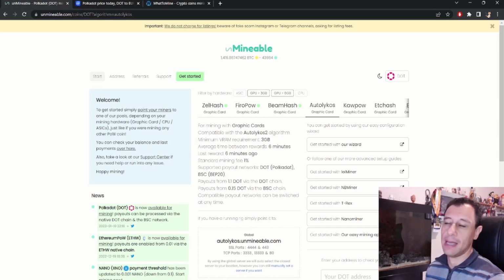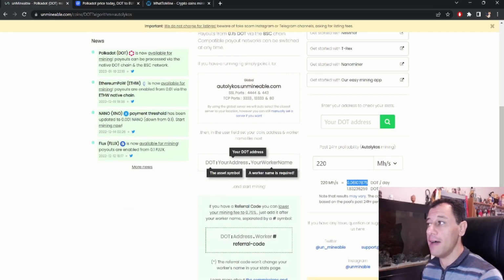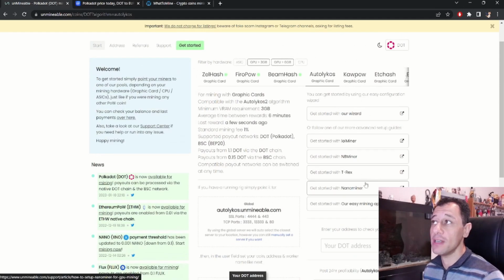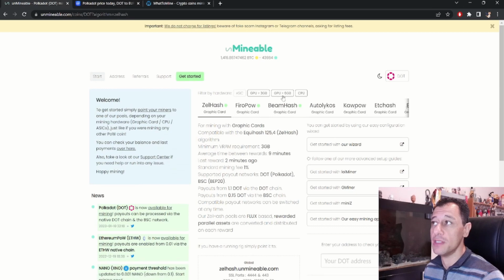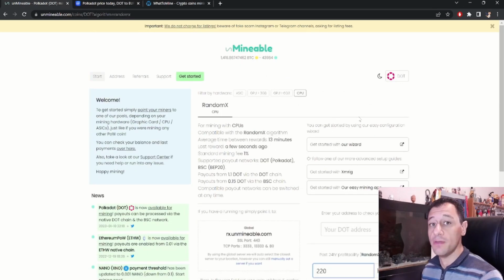Obviously, unMineable are taking a cut out of this as well. So I'm not saying they're not making any money. I'm not saying that you couldn't have made more if you had actually mined it directly, but you can't mine this directly. So it's also giving you a chance to mine with your CPU for those of you that don't have video cards or very good video cards. So with the CPU, you can do the same thing.